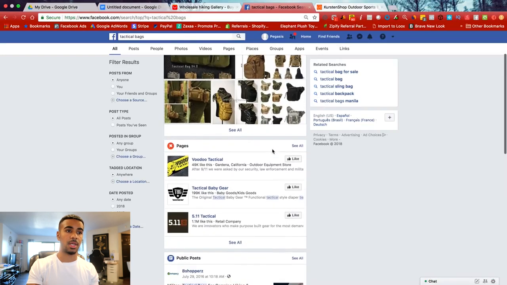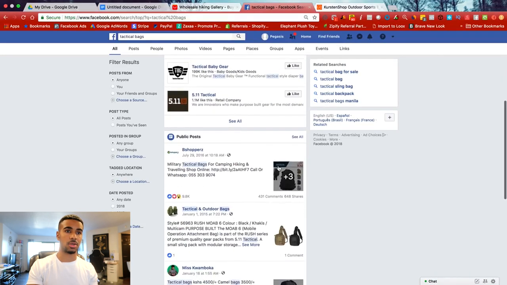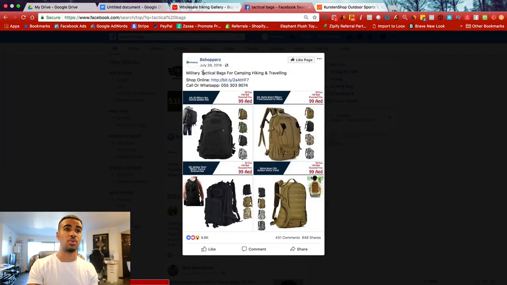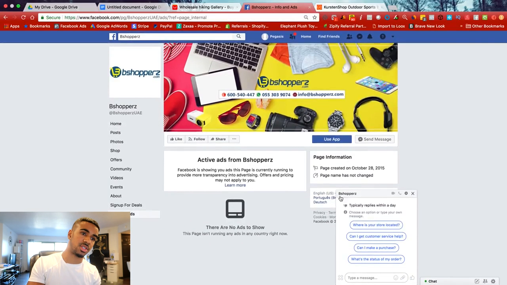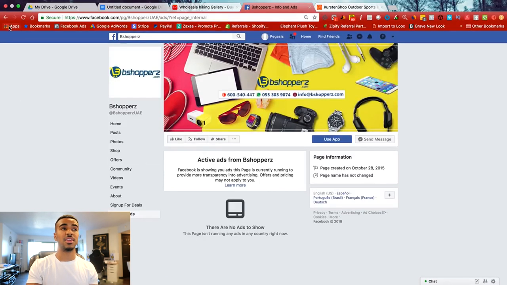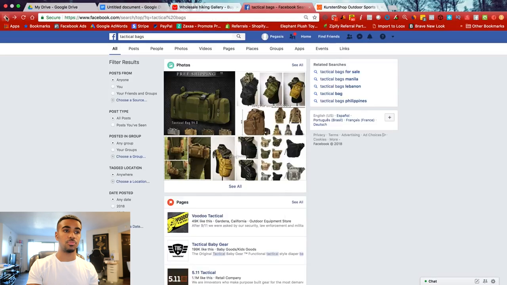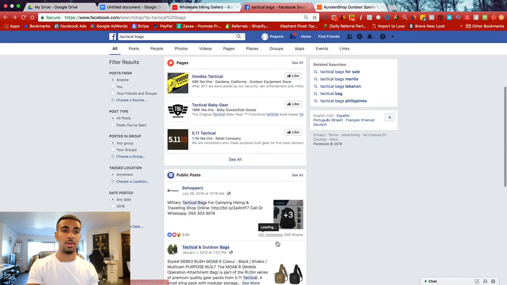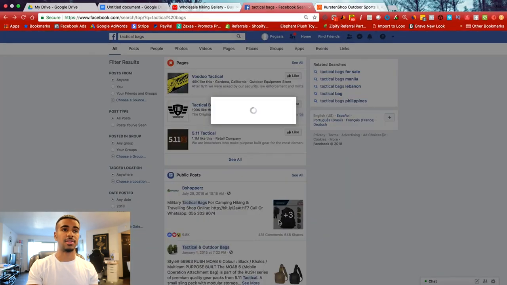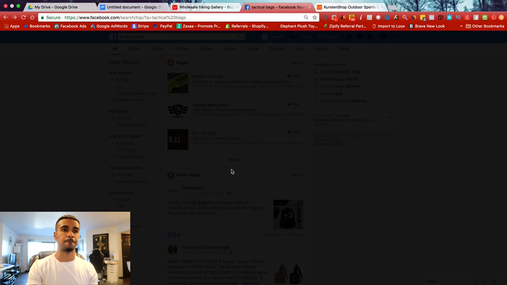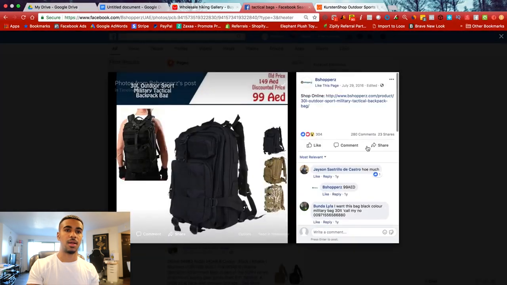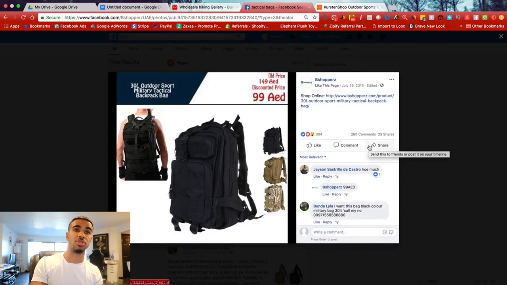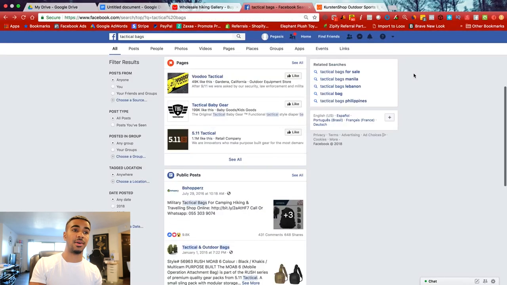So right here you can see an ad came up. Okay, it looks like this is an ad right here. Military tactical bag. This isn't the same product, but it's a similar product. You can go to their page, go to info and ads. For some reason it's not showing up. Sometimes it does that. But even in this case, you can see that this ad right here, let's click on it. My internet's a little slow. Oh, you wanna click on the post here. So it looks like it has 280 comments, 23 shares, and 304 likes on July 29th. So that's pretty good engagement so far.